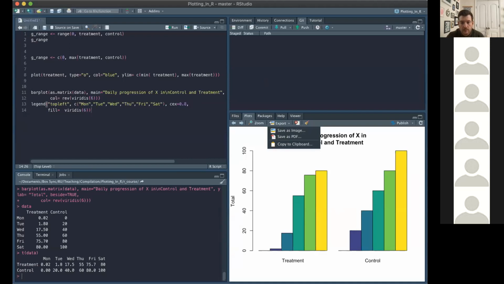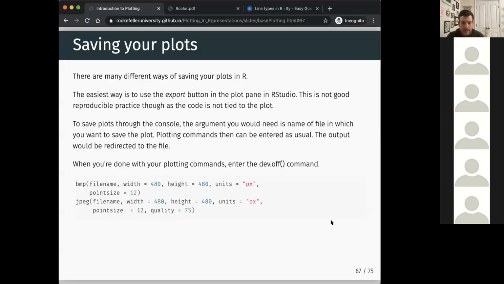This is great, but it isn't the most reproducible way of doing things. Your plot is not tied to your code anymore. There's no evidence in your code where and when you exported your plot, even. So if you then have to edit that plot later on, you're not entirely sure where it came from. So at least the first step you can do is at least have evidence in your code.